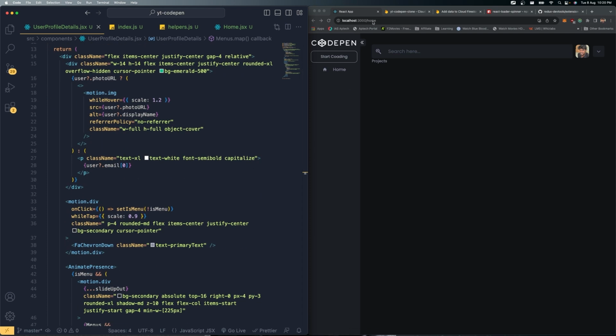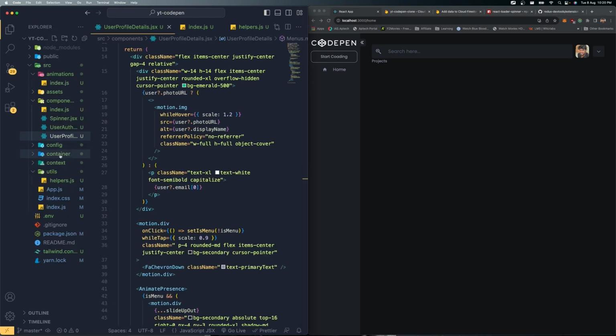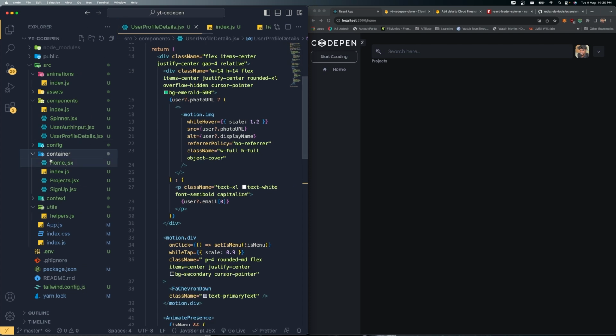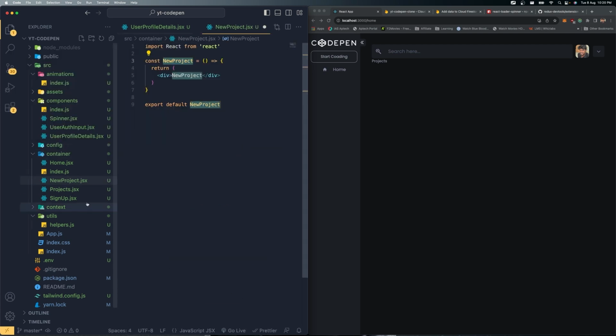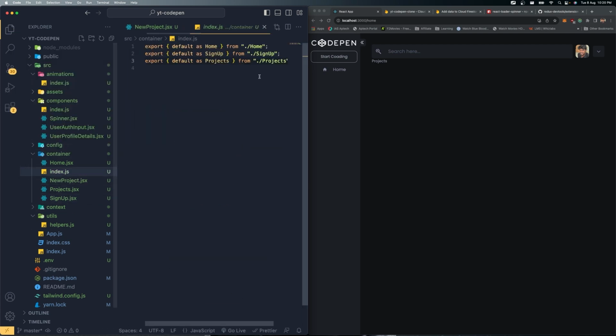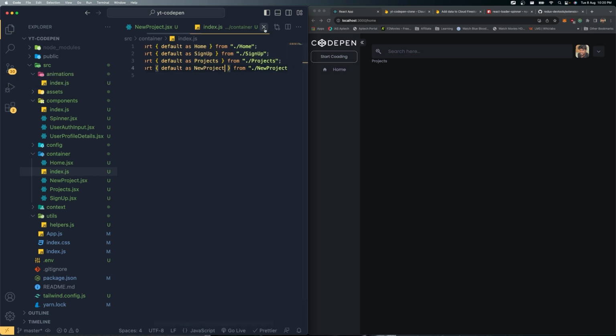first we need to fix this route. When I click this, it needs to navigate the user back to the new project. So let's go here and create a new container, and let me expand it a little bit. The container is going to be new project.jsx, RAFCE. In the index.js, let's export it, new container, sorry, new project, copy it and paste it over here, save these changes.